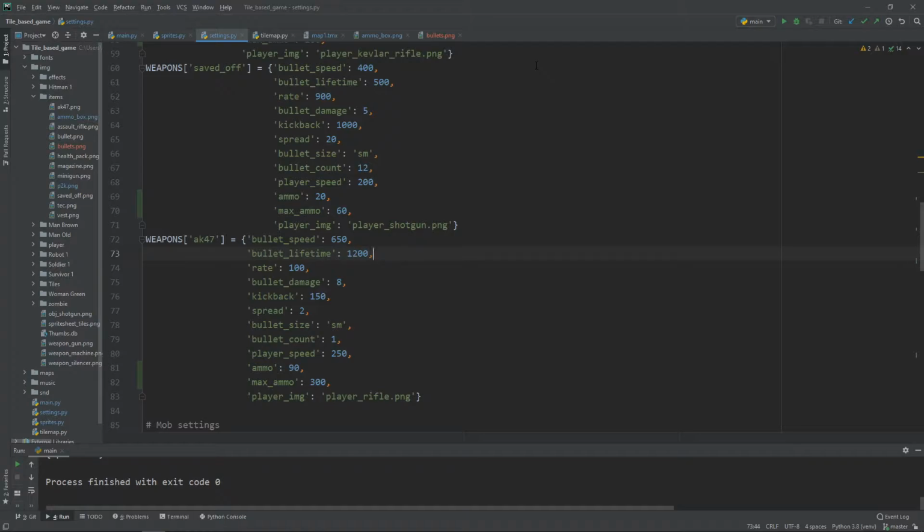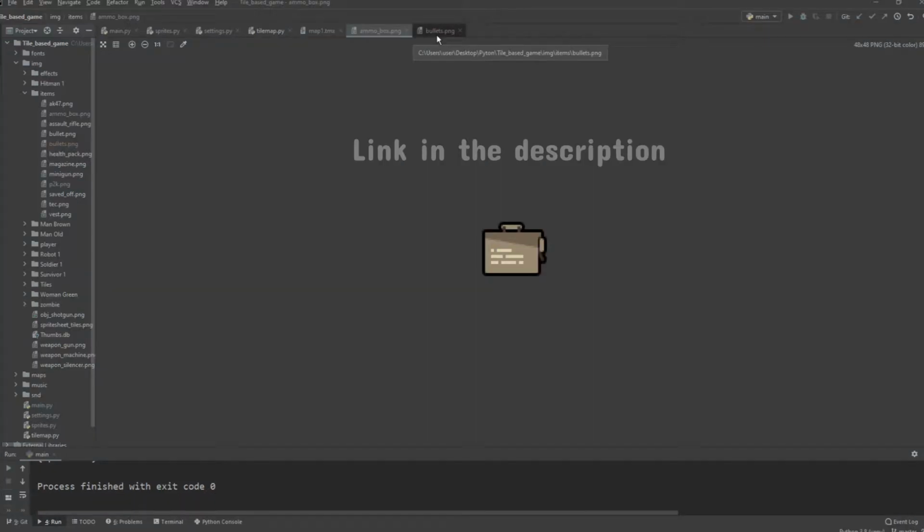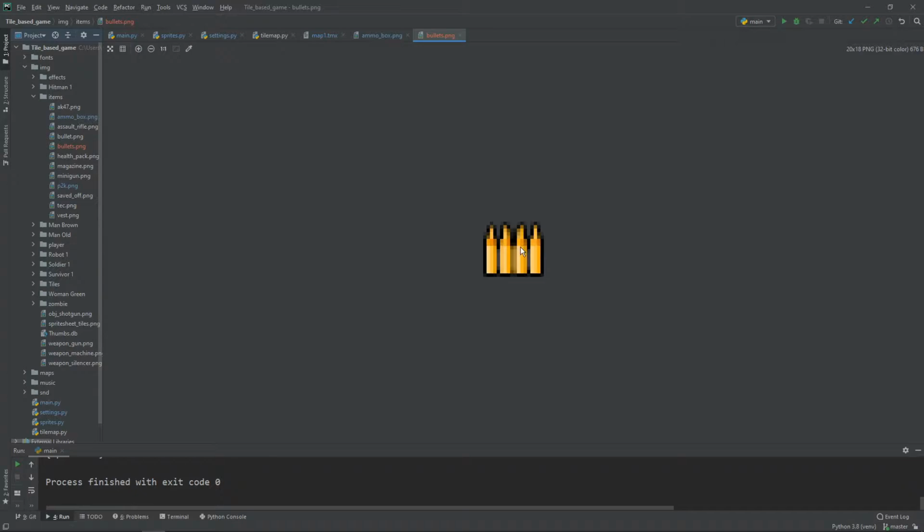Okay, so when I wanted to add the limited ammo, I needed some images for the ammo that you can pick up. And I got this ammo box and these bullets images. These are really beautiful images. Links to the sources are going to be down below. And basically, yeah, they both serve different functions. I'll talk about them a bit later.